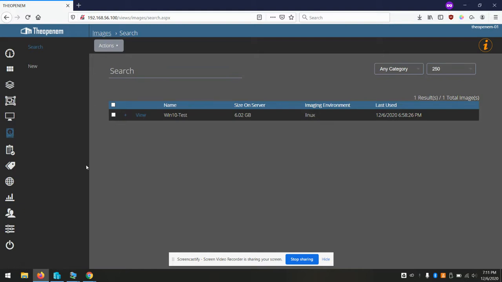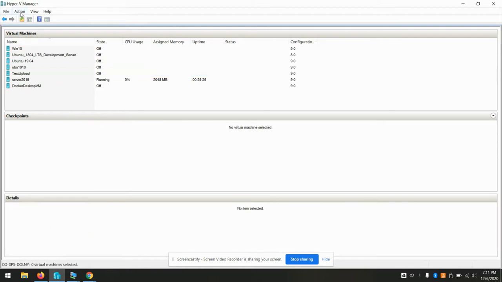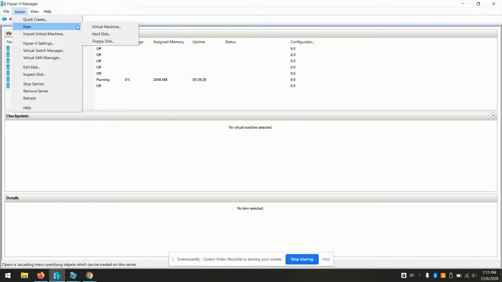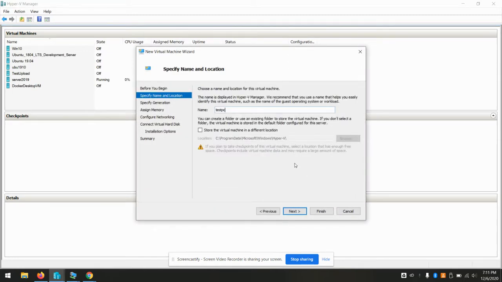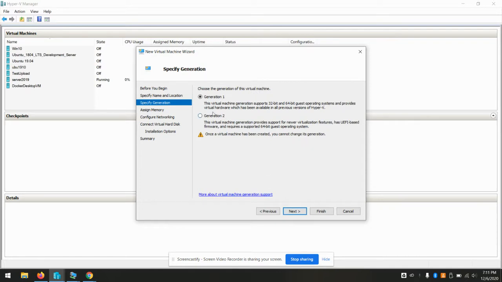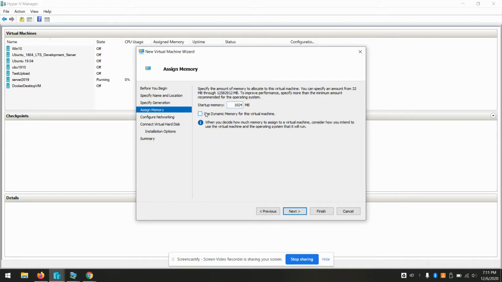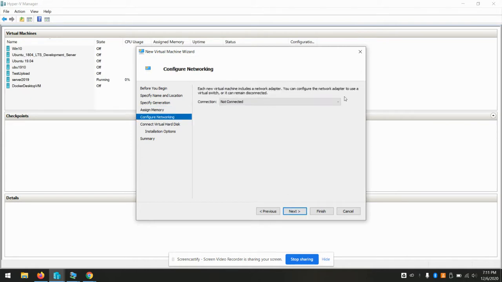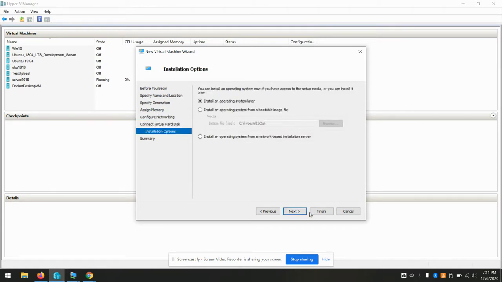So let's deploy this image to another machine. We'll go ahead and create a new VM. Name it Test PC. We'll use an EFI system, and I'll disable dynamic memory. Again, I'll use my internal network. Default hard drive.